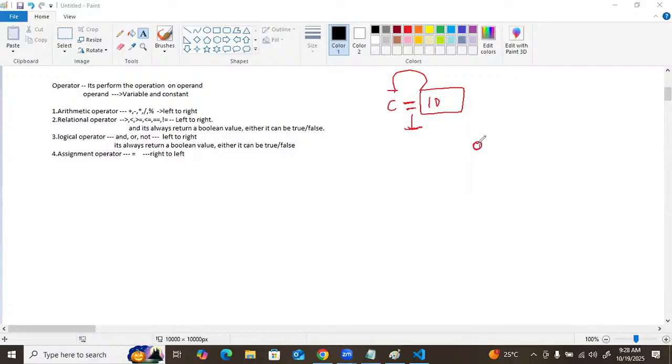Suppose I'm writing A equals to B plus C, and B equals to 10 plus C equals to 20. So what will happen there now? 10 plus 20, it's a 30. Got it? Who is adding this value, guys? It's adding by the arithmetic operators. And which operator is going to assign this value into the A?